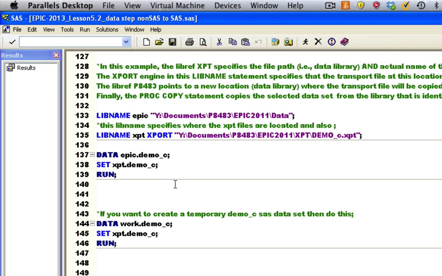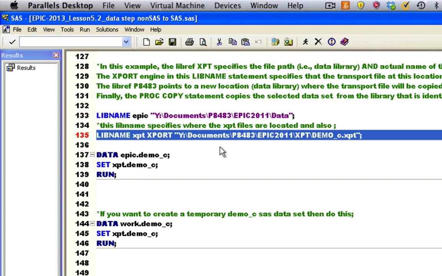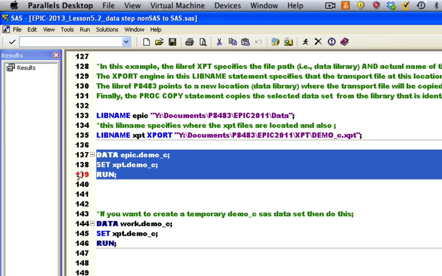Here's an example in the code. Again, the libname epic. Then you would highlight and submit your export libname statement. And again, this is the place where you're actually going to tell SAS the actual name of the export file. So you don't just go to a folder location, but you have to specify all the way down to the specific XPT file. And then you simply run a data step.